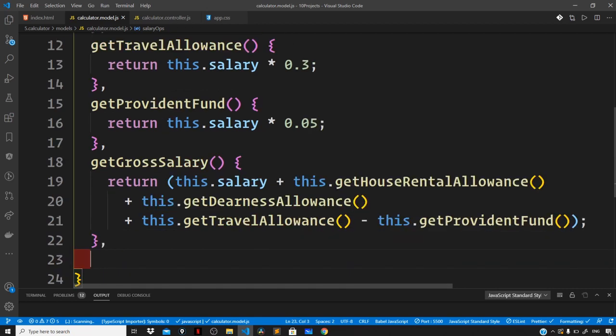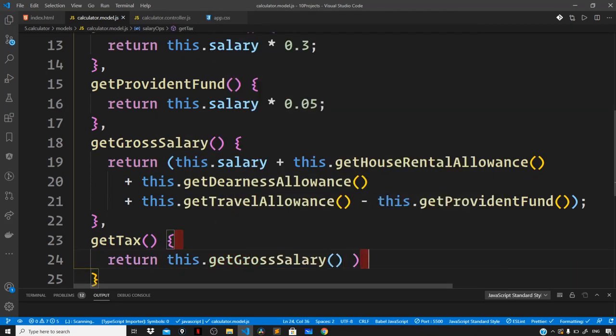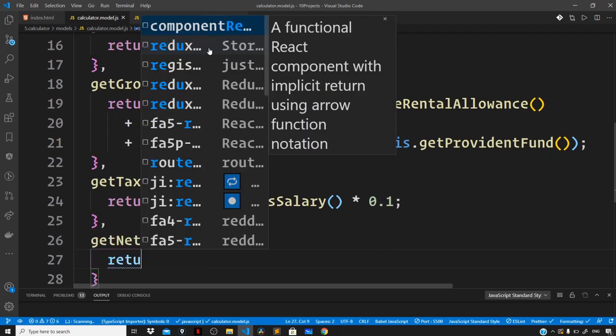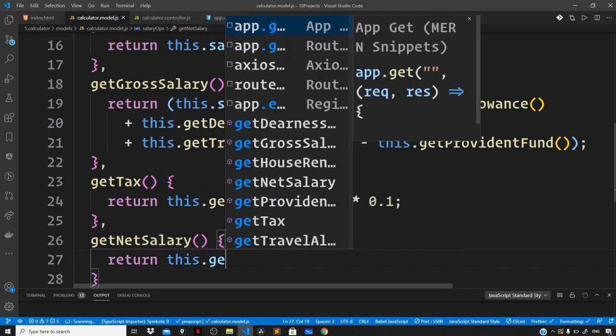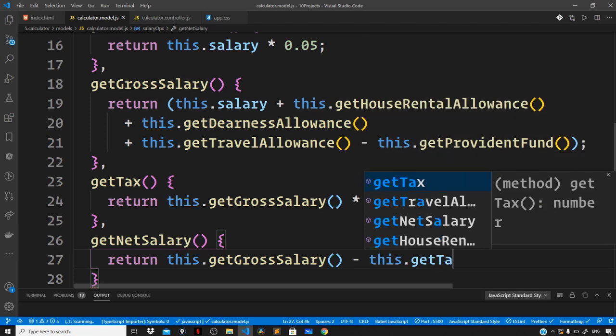Next, let us add a function to compute the tax on the gross salary that we just computed above, and let this be 10% of the gross salary of the employee. So getTax, return this.getGrossSalary, and multiply this with 0.1. Finally, let us add a function to compute the net salary of the employee. So getNetSalary. So this will be the gross salary of the employee, which we can get by saying this.getGrossSalary, minus the tax that the user pays, so this.getTax.